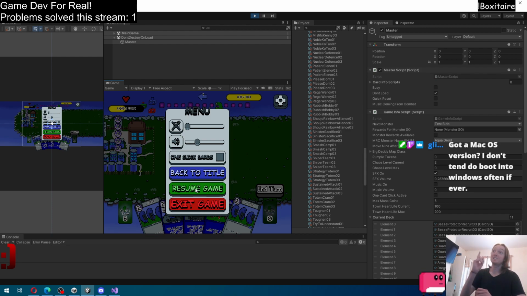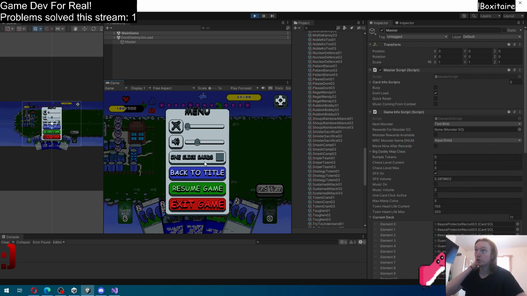So, yes, I actually do have a Mac version. It's on itch at the moment. I would recommend the one card click. But at the moment, I've only just introduced this, so I haven't made it available for everyone. That will mean that if you click on a card and then let go very quickly, it plays the card instead of you having to drag it up.